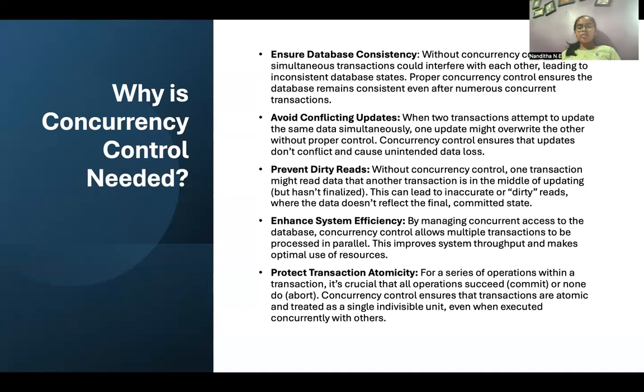Prevent dirty reads. Without concurrency control, one transaction might read data while another transaction is in the middle of updating it. This can lead to inaccurate or dirty reads, where the data doesn't reflect the final committed state. Enhance system efficiency. By managing concurrent access to the database, concurrency control allows multiple transactions to be processed in parallel. This improves system throughput and makes optimal use of resources.